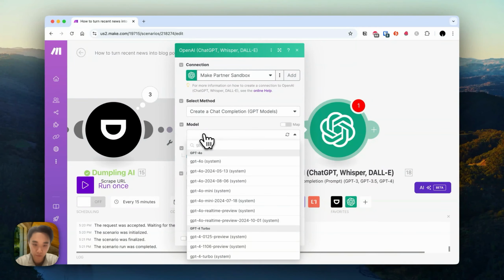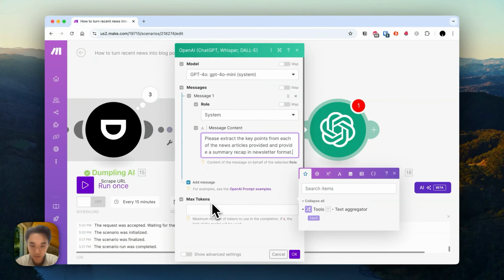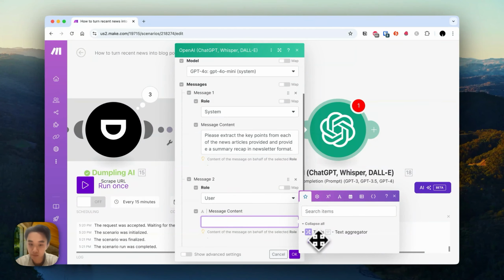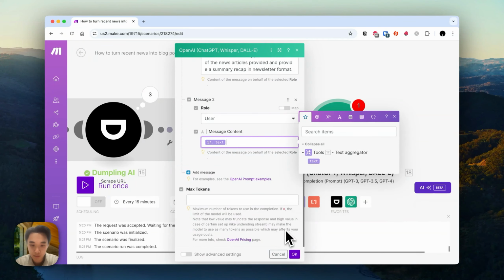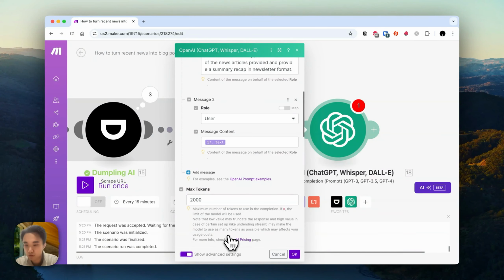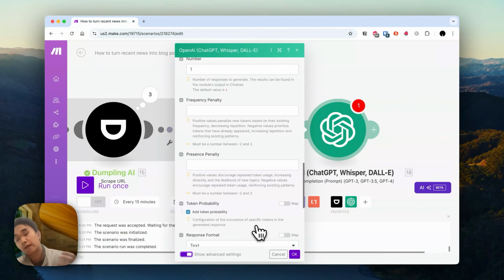Choose GPT-4 again, GPT-4 Mini. I'm going to add in my system prompt. And then here I'm going to put in the content, all the pieces of content here. For the rest, you can do what you usually do, 2000 tokens output, depending on what length you want, all that sort of stuff. Now, if you just wanted the output for you to look at, this is all you would need to do.